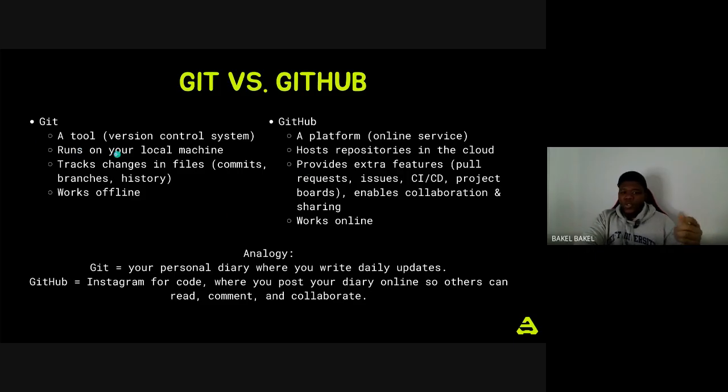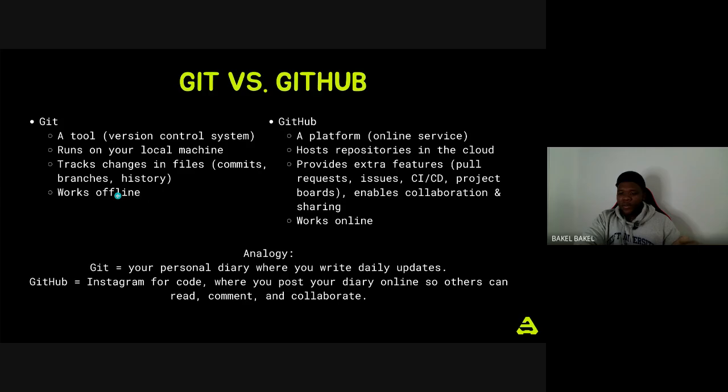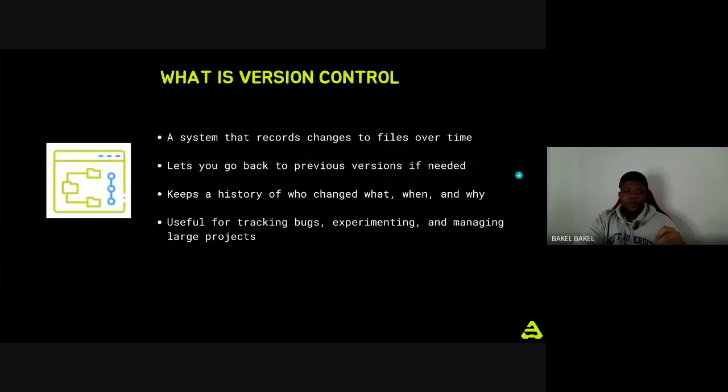So for Git, it runs on your local machine. It tracks changes in files. We've covered that. It works offline. You don't need your data to be connected to Git. And then for GitHub now, it's a platform, online cloud. We've gone over all these things.